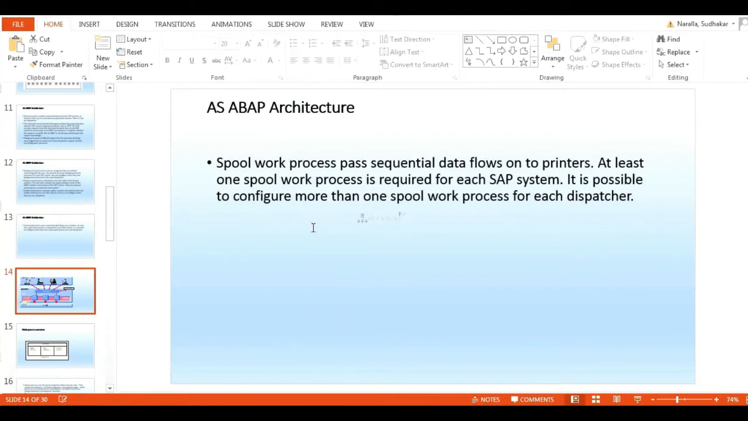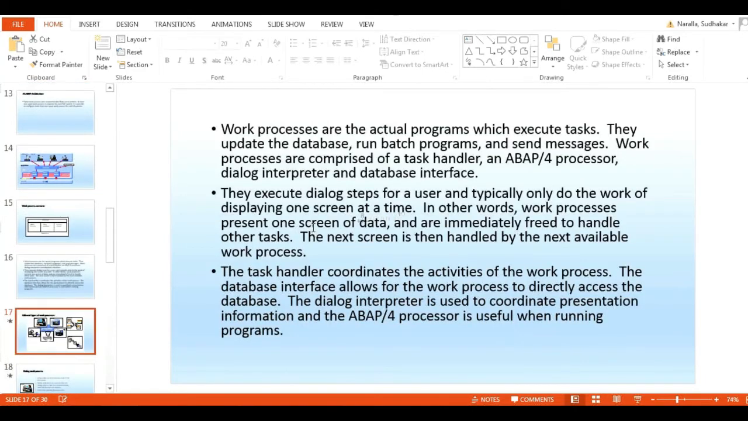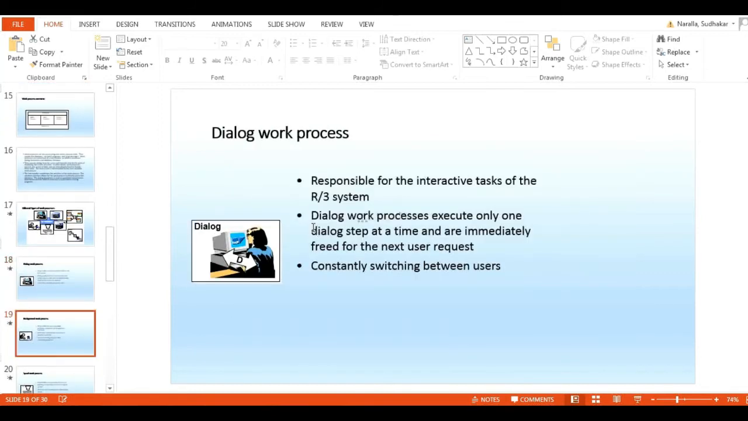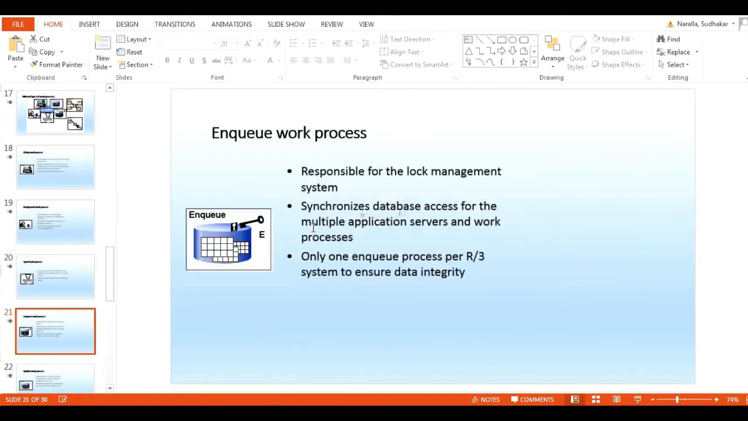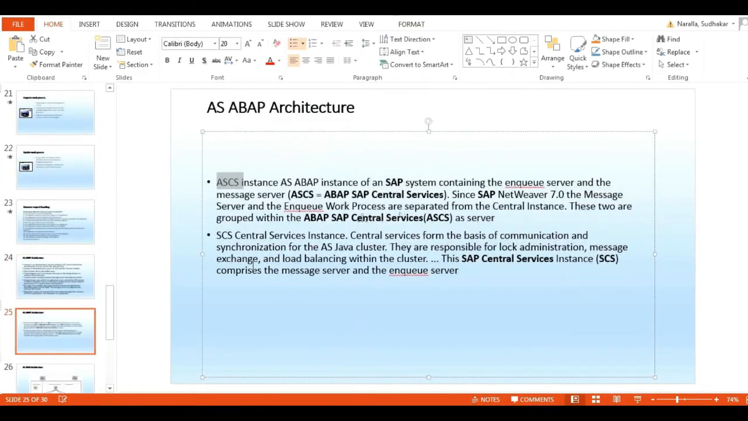Now we will see. That is ASCS. ASCS is the ABAP Central Services Instance, related to the ABAP stack only. Now, what is SCS? SCS is the Java Central Services Instance. What services are there in SCS? My Java message service and Java enqueue service. Got my point?